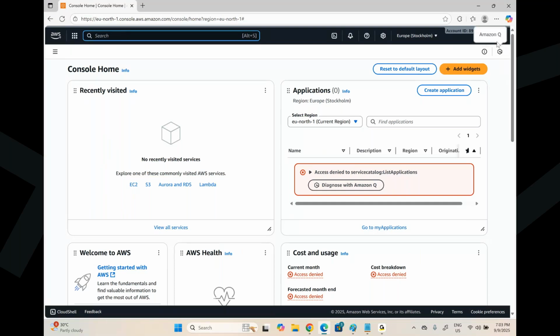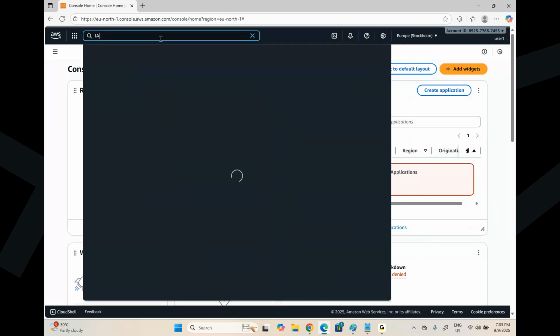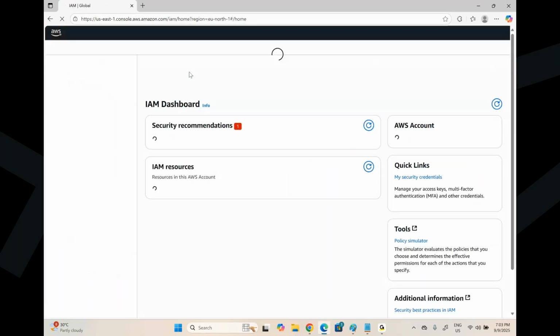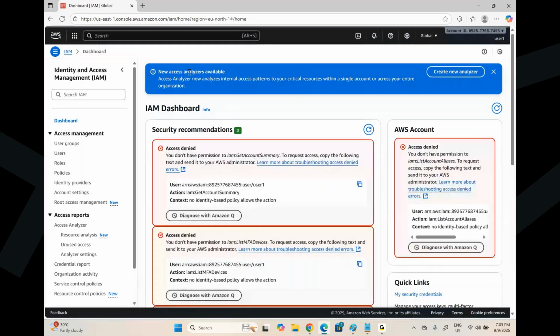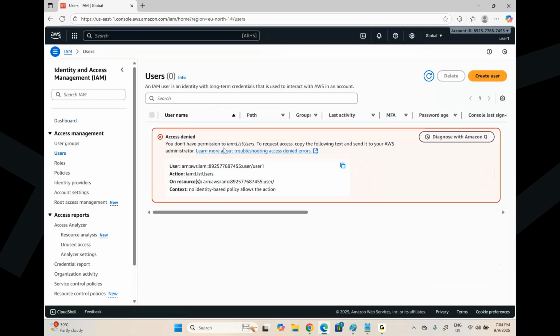See here on the top right corner, what is the username you can see? User1 means here I am user1. So let me switch to the IAM service, just to confirm that user1 will get no permissions. Forget about write, he can't even read the data. See here, access denied. Let me go to users. I can't see that user1 exists, which means by default, a new user will get no permissions.